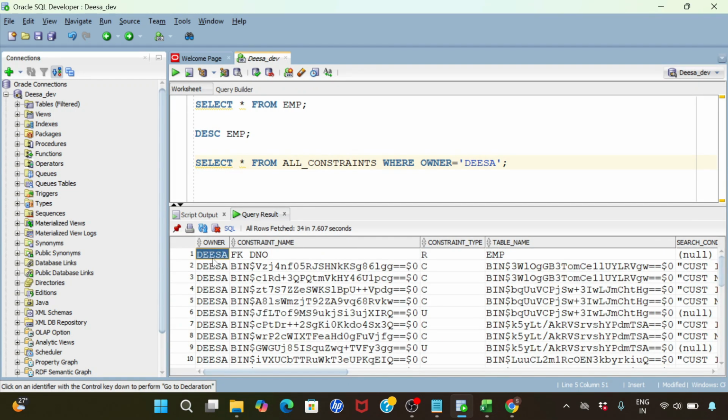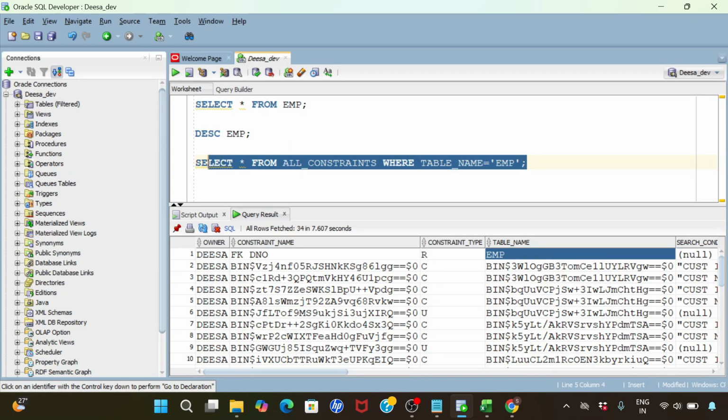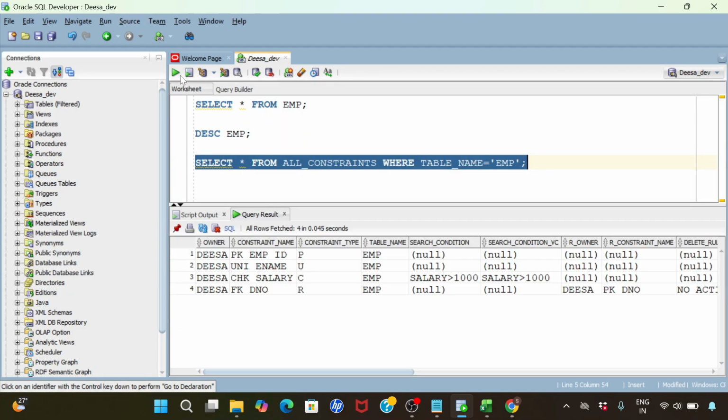Now, if you look at this, there is the owner, the constraint name, the constraint type, and the table name. So let's also filter on the table name. Instead of this, I'll put table name equals EMP, so it's easier and will have less data here. You can see we only have four records. We have the owner, the constraint name, and the constraint type.